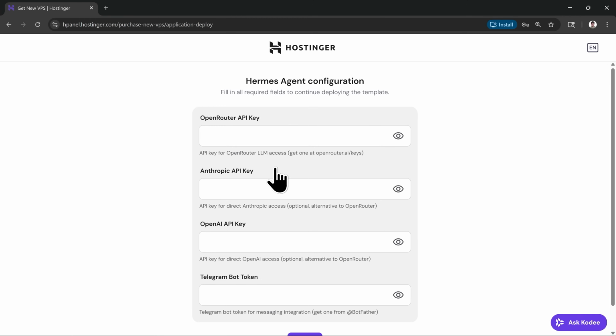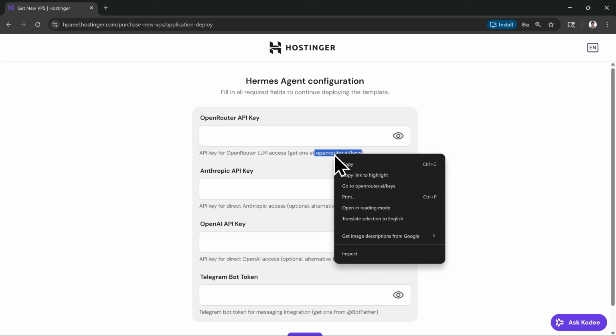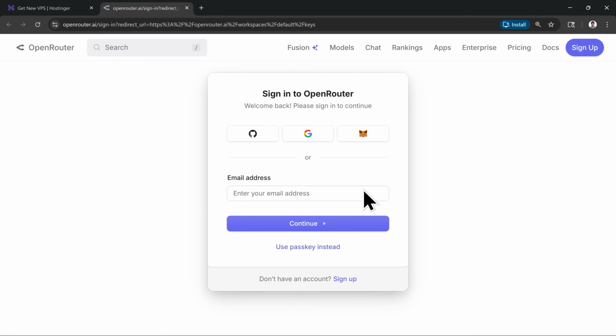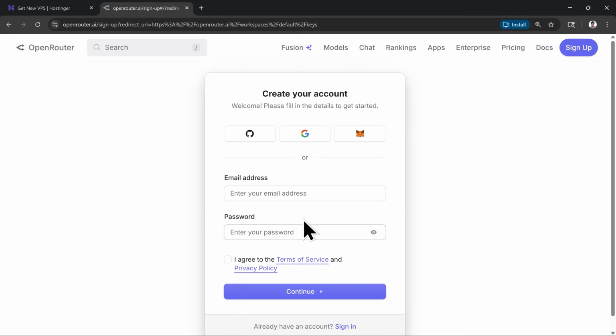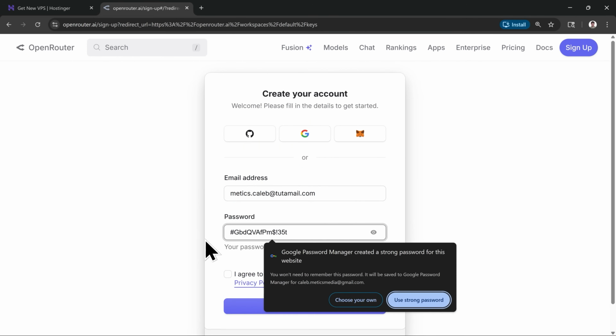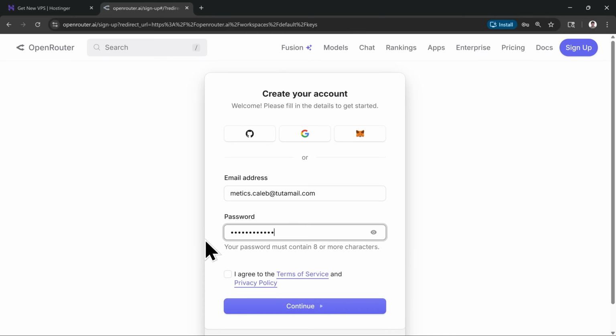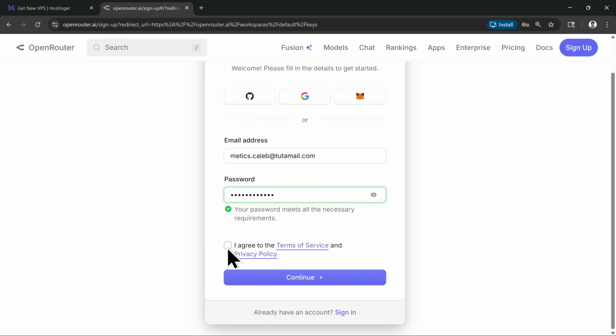So to get your OpenRouter API key, go to this link right here. I'm going to go ahead and highlight it. Then I'll right-click on it, and I'll go to this link right here. And here, if this is your first time using OpenRouter, you'll need to sign up for an account. So go down and click on Sign Up. Then go ahead and enter your email address and create a password. Check this box right here and click Continue.